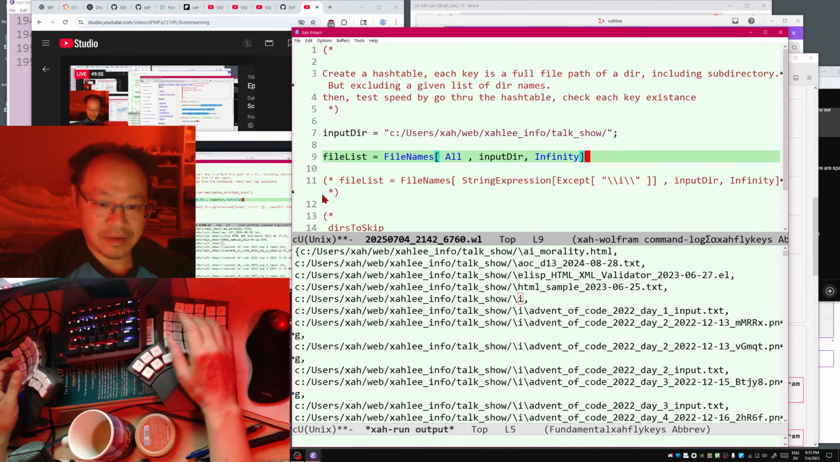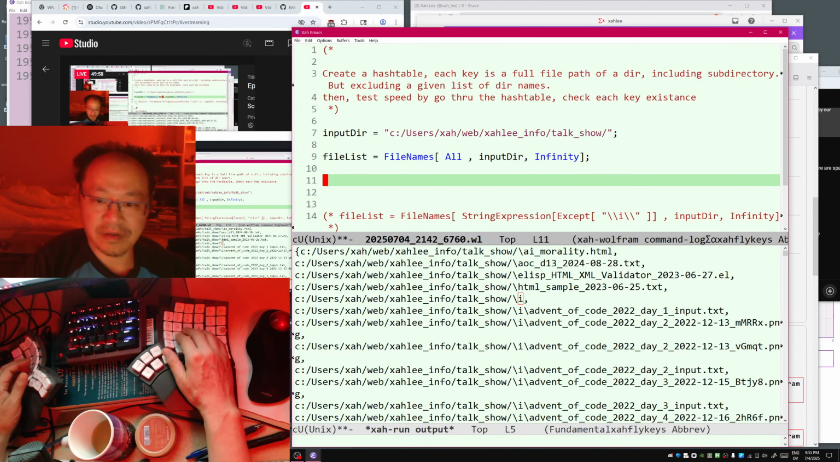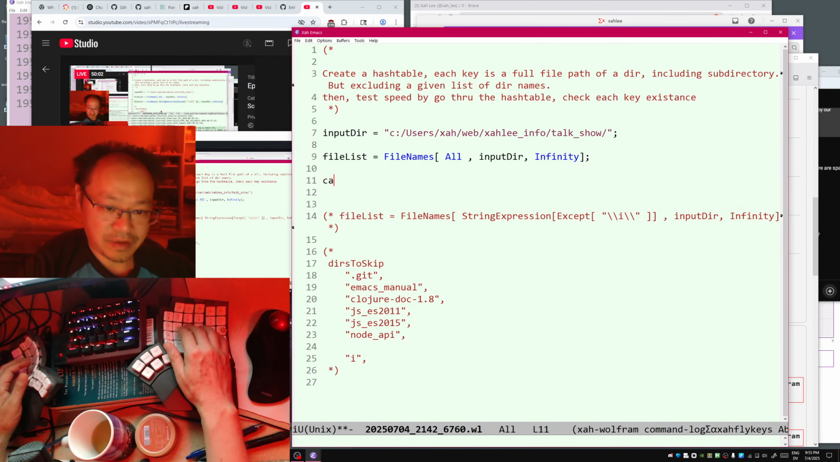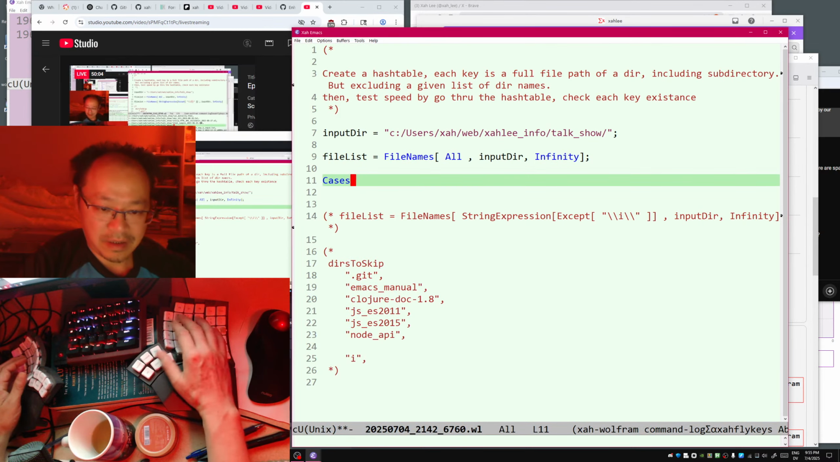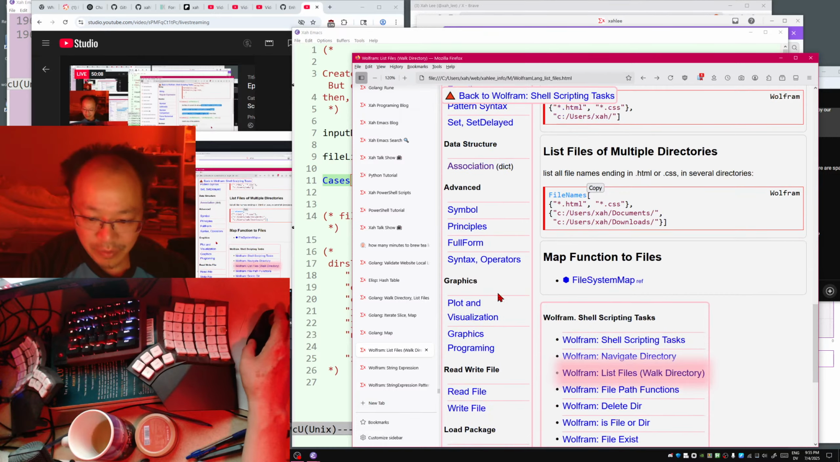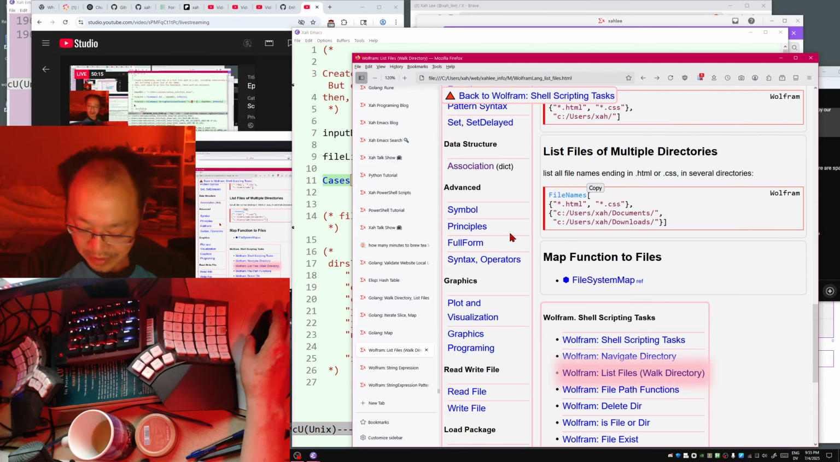Okay, now you got a list of files. Now you just want to filter. Okay, so how do you filter? You can use cases and others. So let's have a look. Wolfram language. Okay, at this rate we're not gonna finish it, but let's try. So you got a list of things, you want to filter them out.